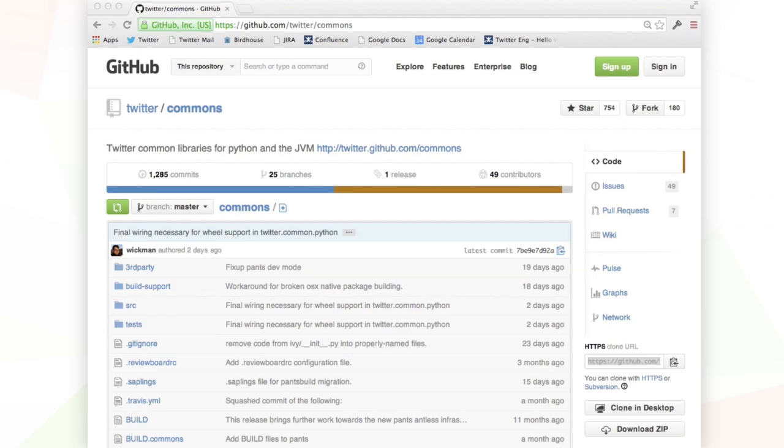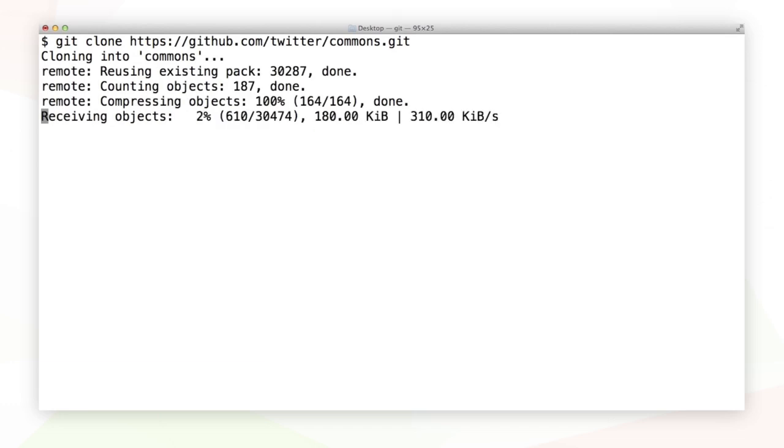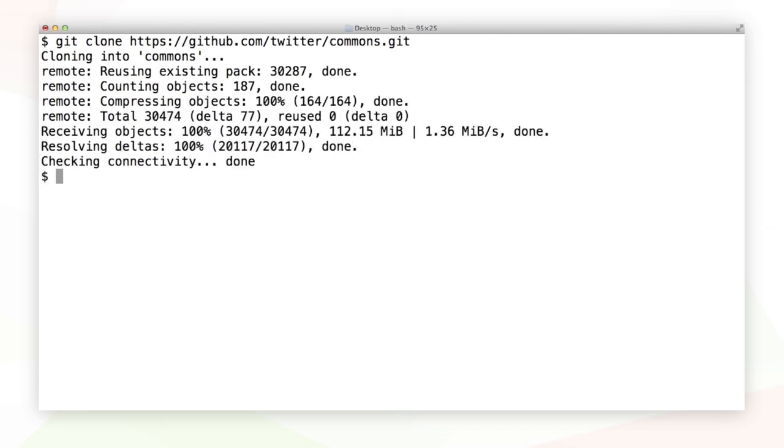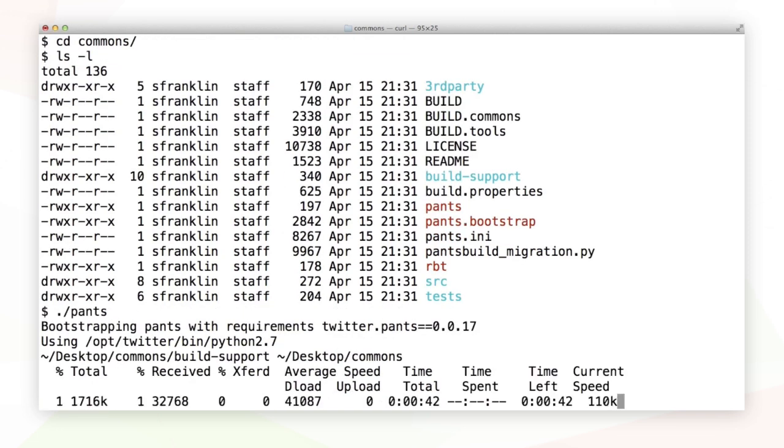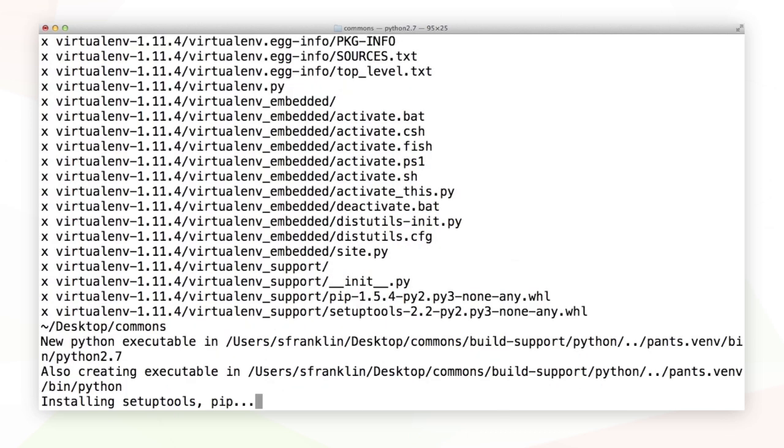You can get it by going to github.com/twitter/commons. I'm just going to git clone it here in my shell. And it'll take a minute to download. Now that it has finished downloading, let's cd into the provided commons directory. As you can see, there's a Pants executable here. The first time we run it, Pants will bootstrap itself, downloading any dependencies necessary to run.